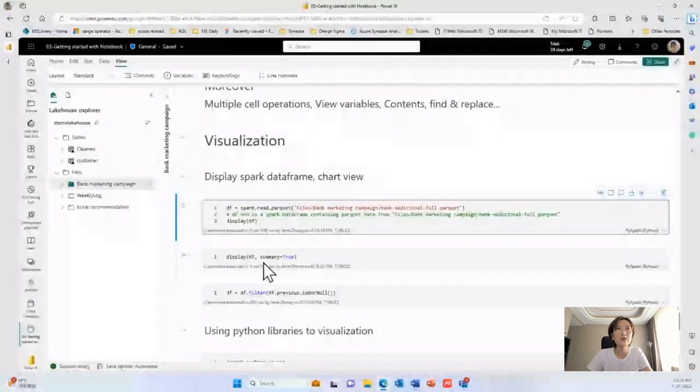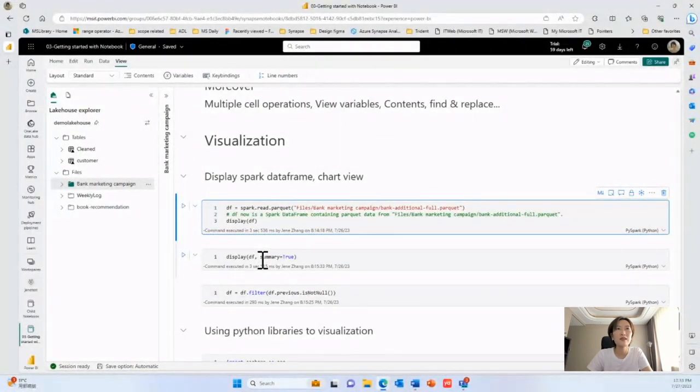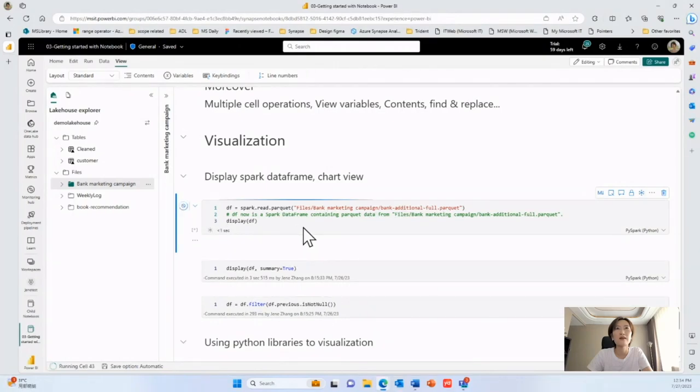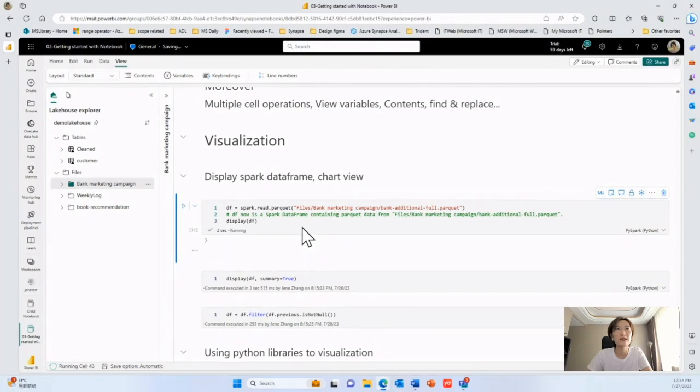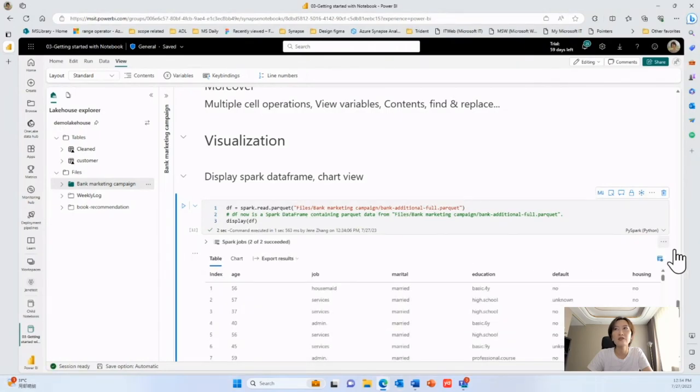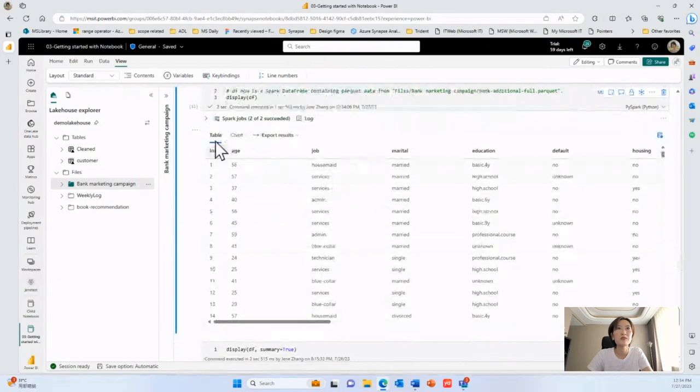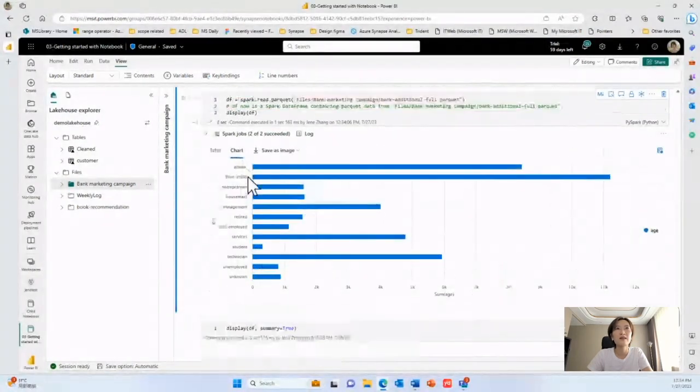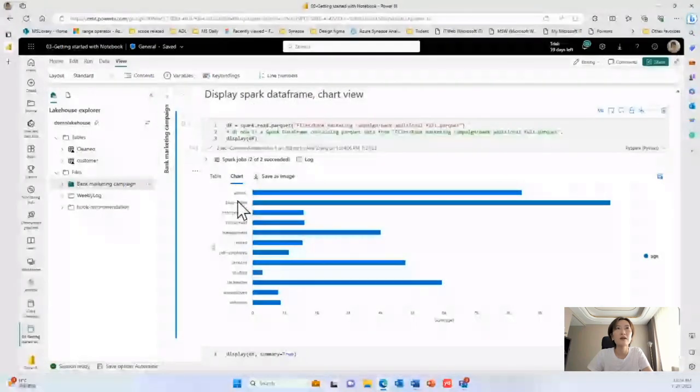Next part, I want to demonstrate the visualization. We have a lot of visualization topics around the notebook. The first one is about the built-in display function. For example, we just use display to show files through the drag and drop code snippet. And after we run the cell, there are actually two tabs in the output. First one is the table view. The second one is the chart view, which can visualize the table data.